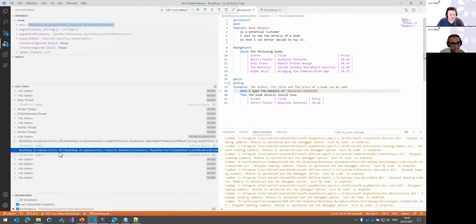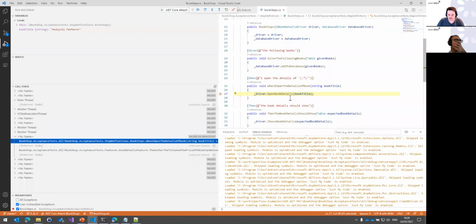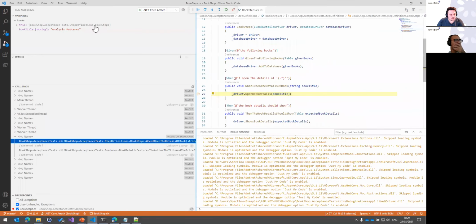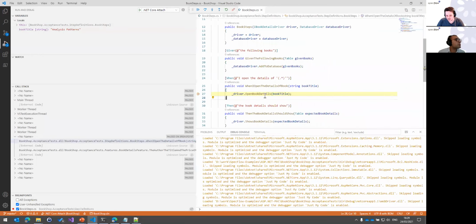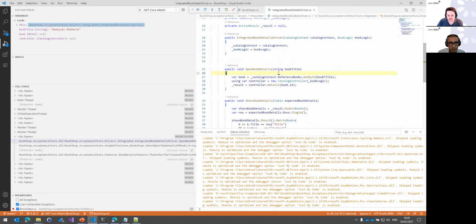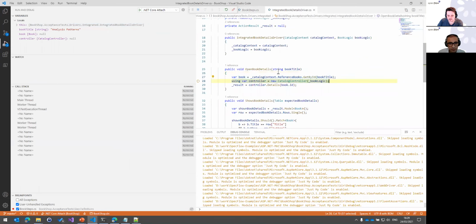So we are here in the feature file. You see also we can jump to the scenario. When I open the details, we are here in our step. We have our local variables. We can use the normal debug keyboard shortcuts or the buttons. So F11 to jump in, F10 to jump over.